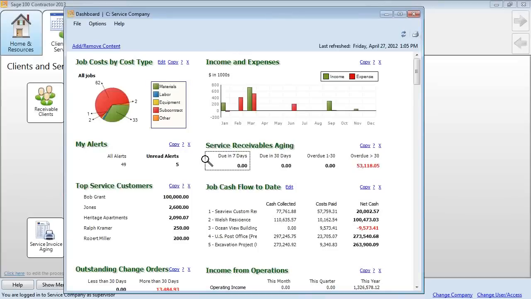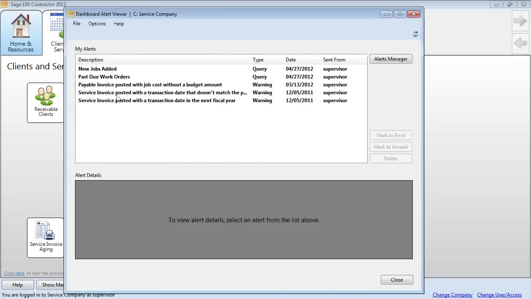Now the alerts are basically a way to do exception reporting. So if you find that when certain things happen in the system, you want to be alerted either on your dashboard or through an email, you can have the system set up that way. So let's look at the alerts we have in here today.